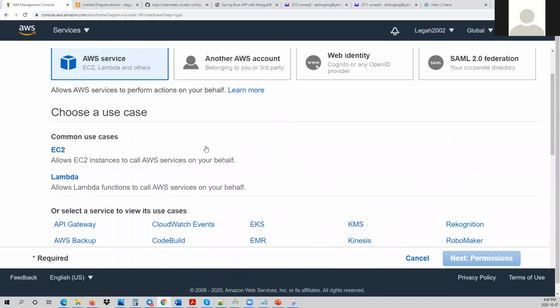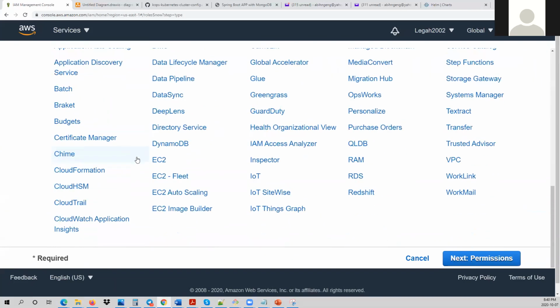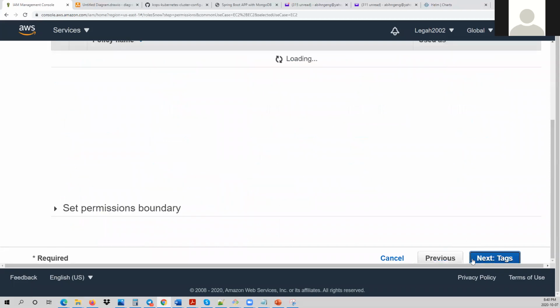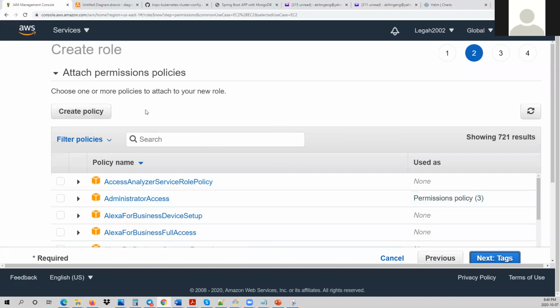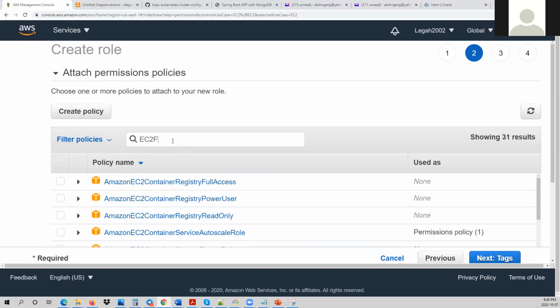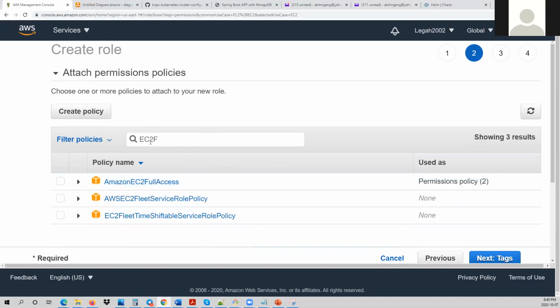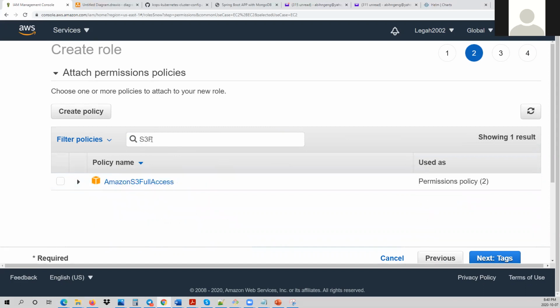Okay, so now I have to assign permissions to that role. So let me go to next, permissions. I want to assign permissions to the role. Now, the permissions I want to assign is EC2 full access. You see that EC2 full access, I'm going to select it. The next permission, S3 full access. I also need IAM full access. The last thing I need is VPC, Virtual Private Cloud full access.